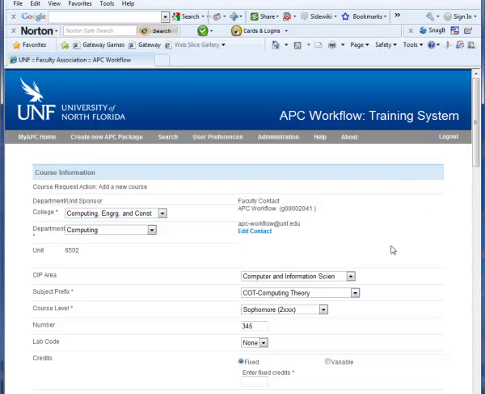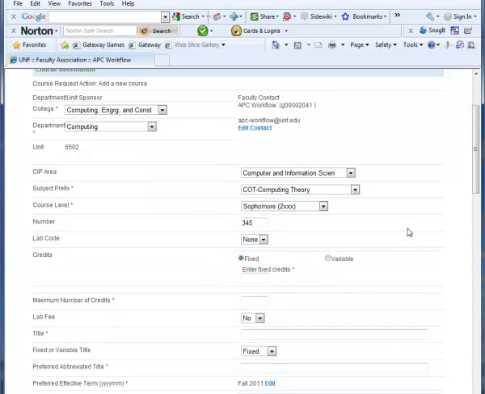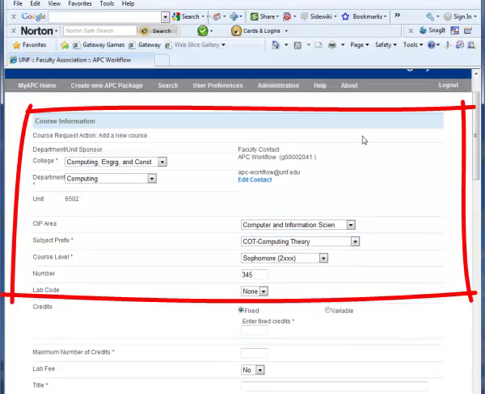After the first few questions in the wizard about the course, I'll see a summary page that has the same selections from the wizard and new fields that I need to fill in about the course. Everything from the course action down through the lab code are things I've already selected, so I would only change those if I had made a mistake in the previous steps.